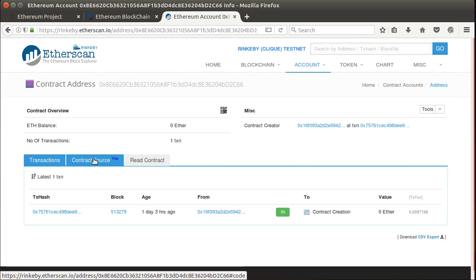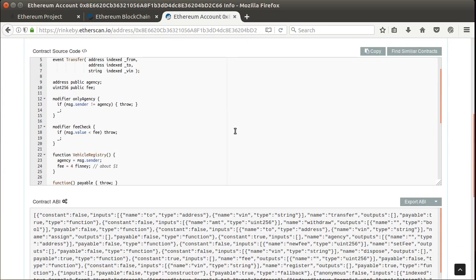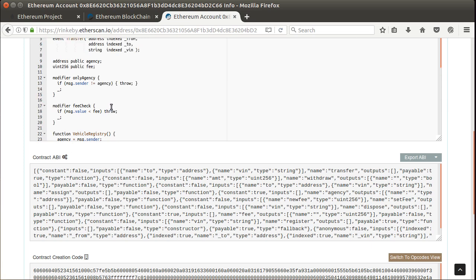Then we click on contract source. And what we are interested in here is human readable source. But what we're more interested in is this thing called the Application Binary Interface, or ABI. We're going to need to import this back into our Raspberry Pi environment in order to be able to call the functions that you see above.